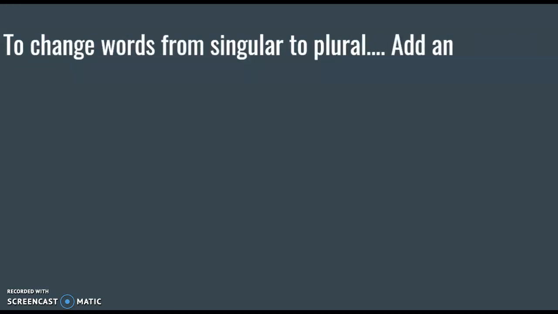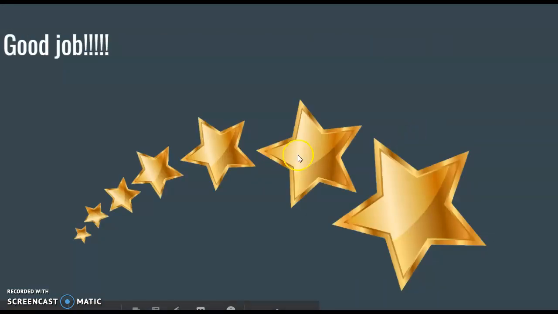All right, so don't forget to change words from singular to plural. To go from one to more than one, what do you add at the end? S. Add an S at the end. Great job, you guys.